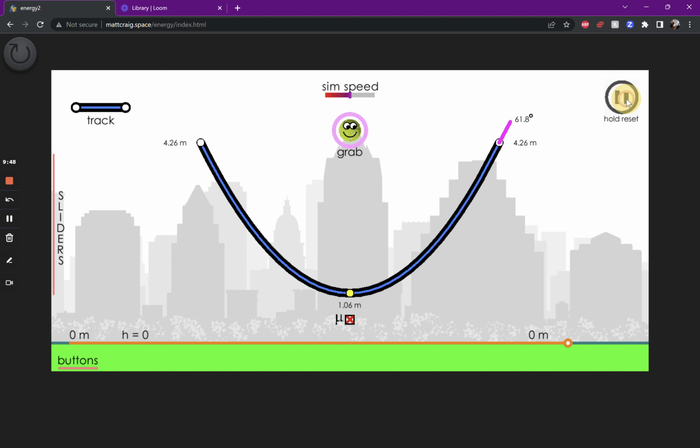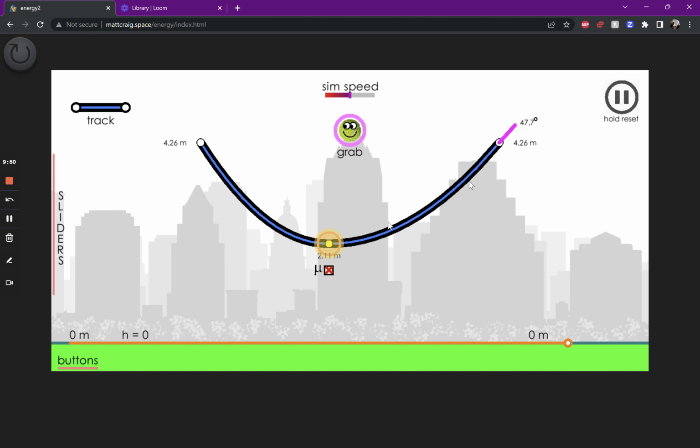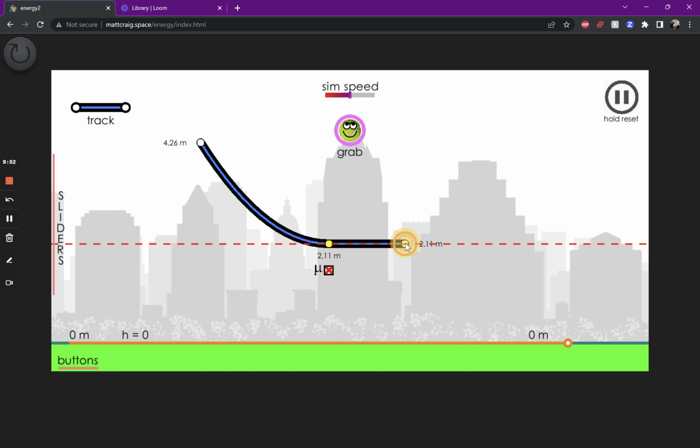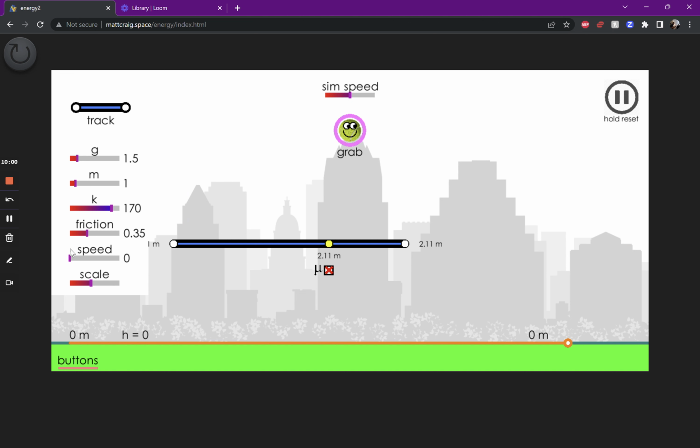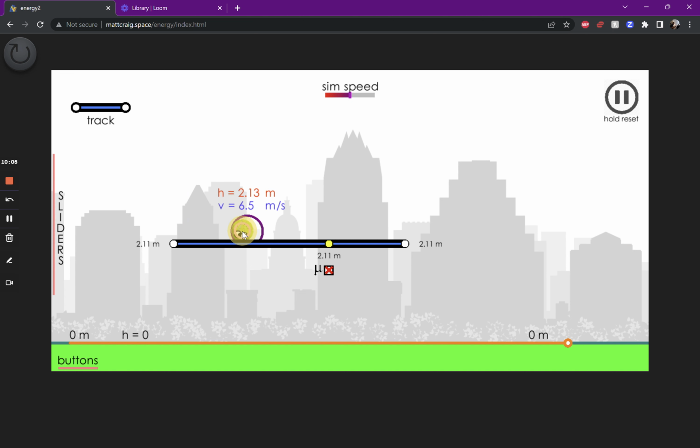If you wanted to do a horizontally launched projectile, you could do that too. You could make this horizontal and you can roll them down a ramp, but you could also even just give it an initial speed. So you could give it a speed of, let's say, 6.5 meters per second and put it on there, and now it's a horizontal projectile problem. They can figure out how far away it's going to land.